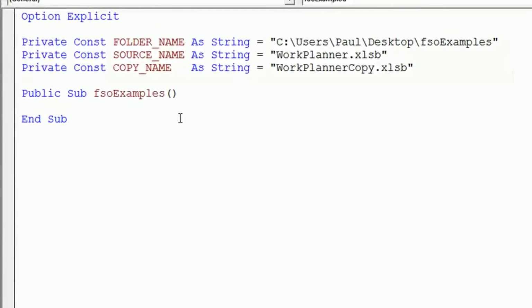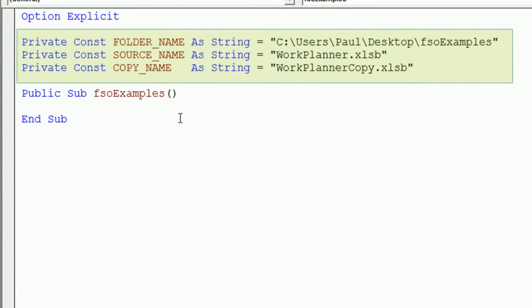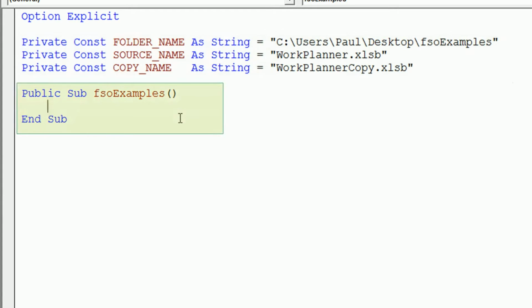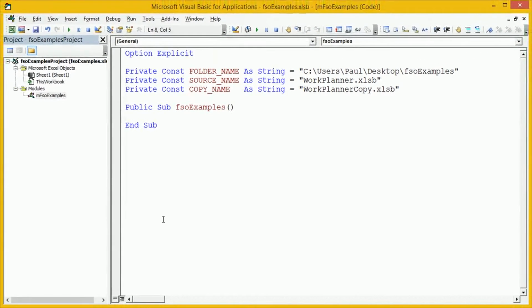So here I've created a number of constants at module level. Each of these are string constants, and I've created these for a folder name, a source file name, and a copy file name. I've also just created an empty subroutine where we're going to put all of our code for this example. Now before we go any further, let's just take a quick look at the folder that we're going to be using and see what files are currently sitting in there.